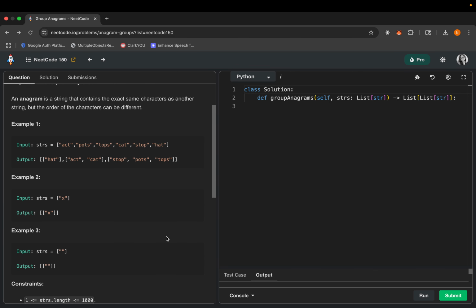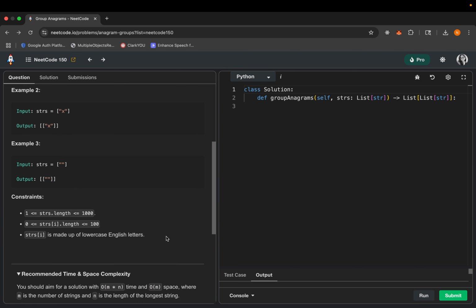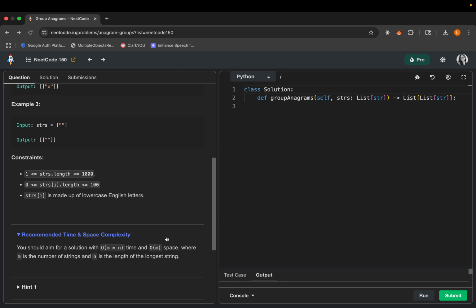Let's look at what the problem expects from us before we dive in. So in the constraints, it says 1 <= strs.length <= 1000. It simply means the number of words should be between 1 and 1000. Each word has 0 to 100 characters, and all characters are lowercase English letters.